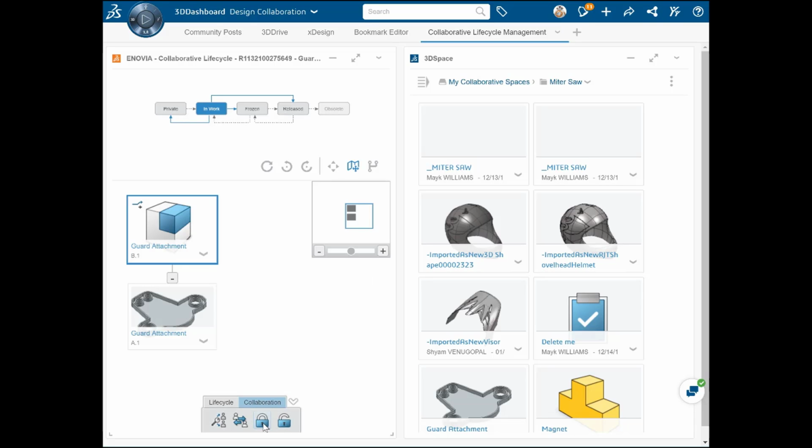Lastly, the Reserve and Unreserve buttons allow you to lock and unlock the design from being modified. Clicking on each of these activates each one, such as reserving a specific revision or unreserving it.